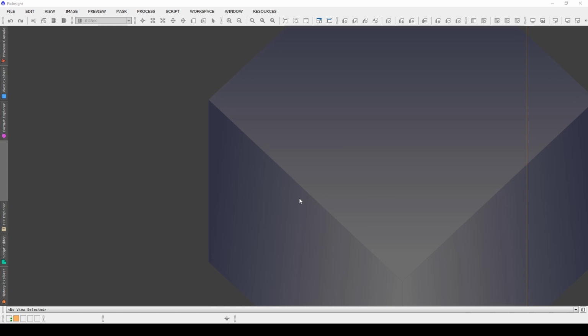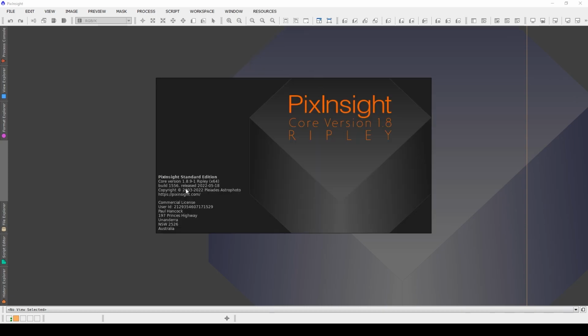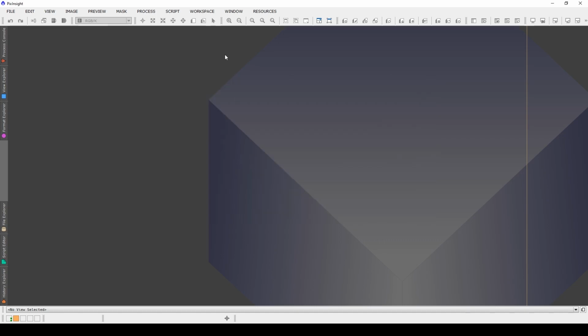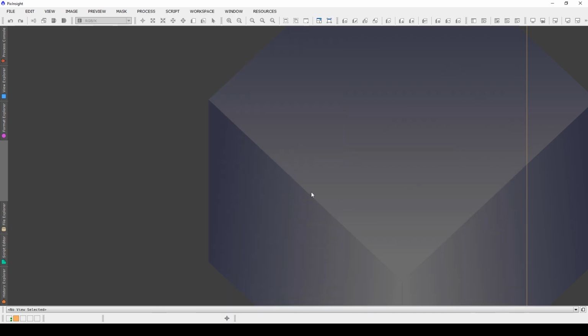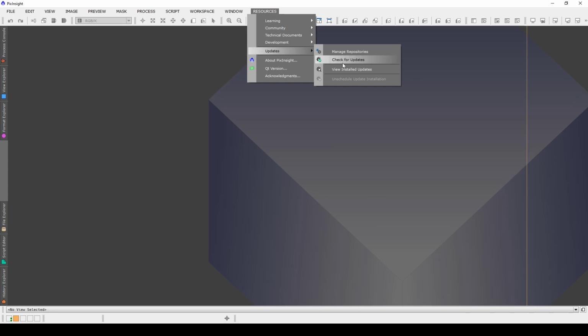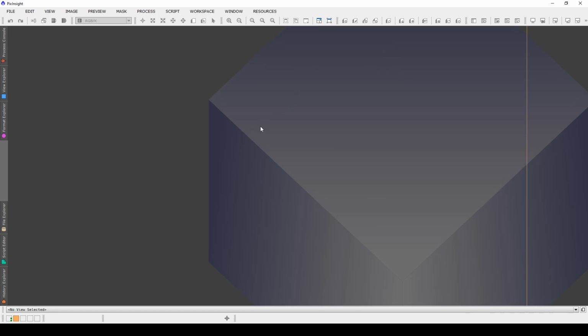The first thing you need to do is make sure that you're using the most up-to-date version of PixInsight. And you can do that by going to Resources, About PixInsight. And as long as yours says 1.8.91 Ripley, then you're up to date. And you can confirm that you actually have SPCC by going to Process, All Processes, and here it is, SpectroPhotometric Colour Calibration. If you don't have it showing up, then perhaps you need to update your system by going to Resources, Updates, check for updates, and hopefully it'll show up when you finish that and restart PixInsight.